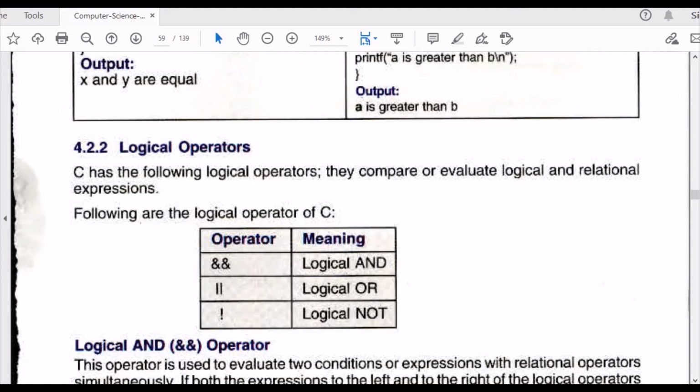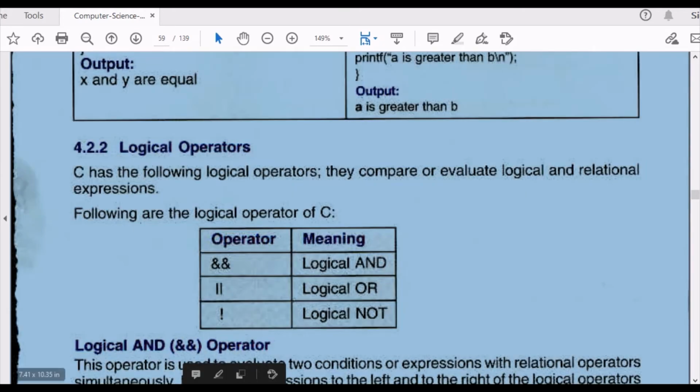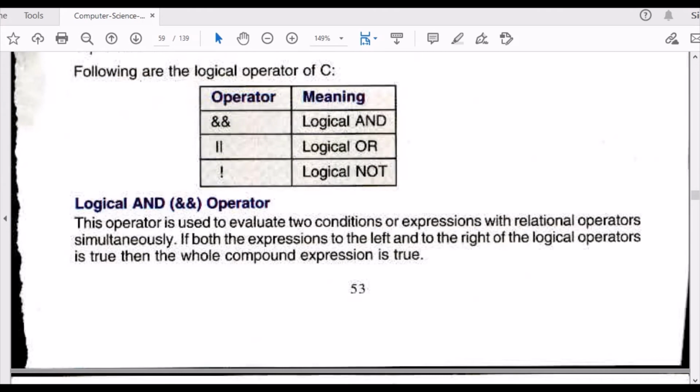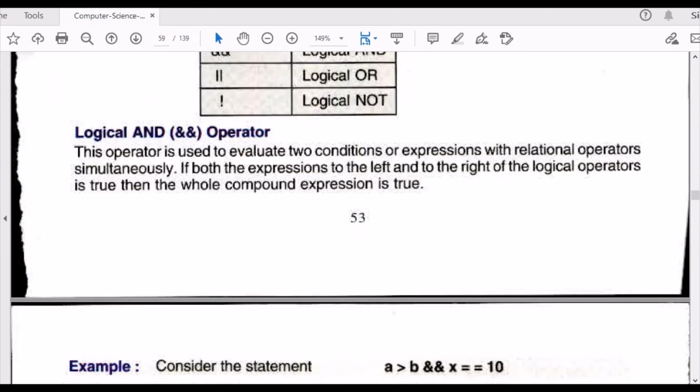If we want both expressions to be correct, then we use AND. If either one of the expressions should be correct, then we use OR. Or if we say neither of those should be correct, then we use NOT. Or one should be correct, or the second one should not be.